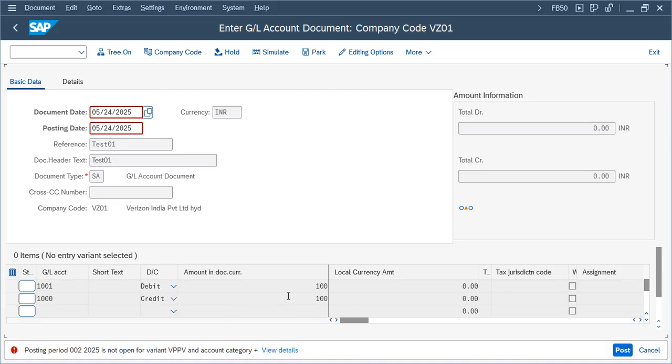Press enter. Now see, our errors have started. Posting period 002. So 002 is nothing but the May period. We are trying to post with today's date, and today's date belongs to the May period. The May financial period is the second period. So the second period of the 2025 financial year is not open for Verizon posting period variant and plus category. So what should we do?